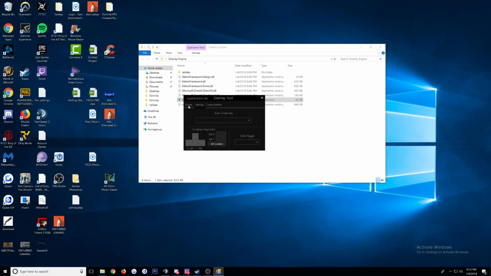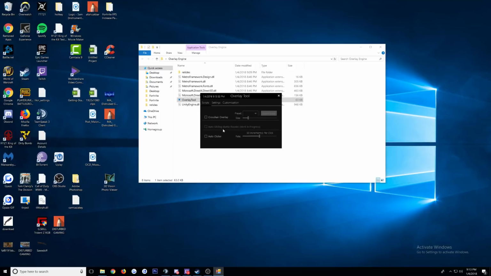But this does work, the crosshair alignment. So pretty much what you would do is you would just enable crosshair overlay. And then currently we have 3 presets. If you guys want us to add more presets, we can, but I'm also going to show you how to add your own custom one if you want, hence the custom reticle talk.